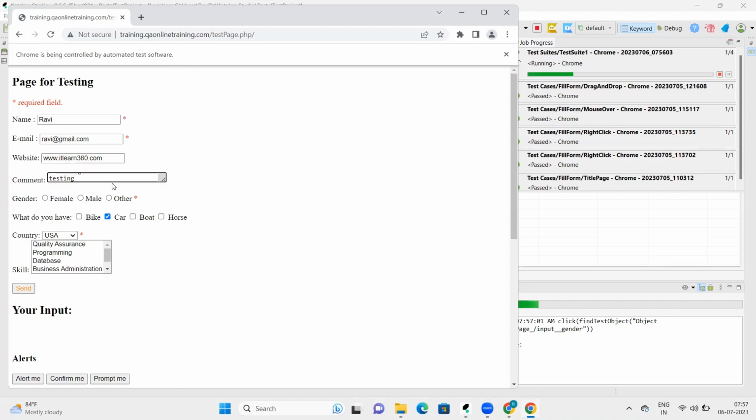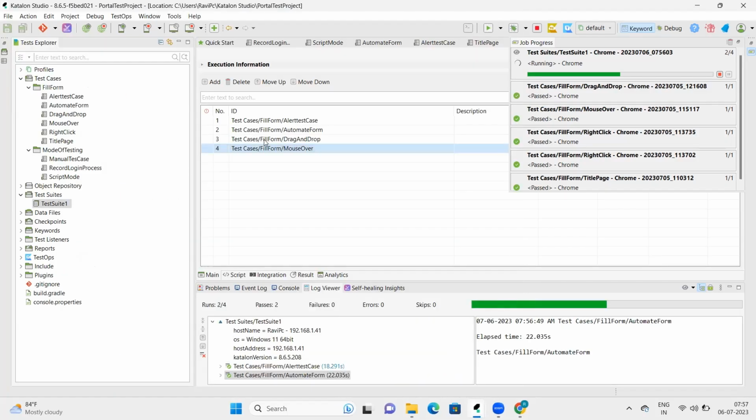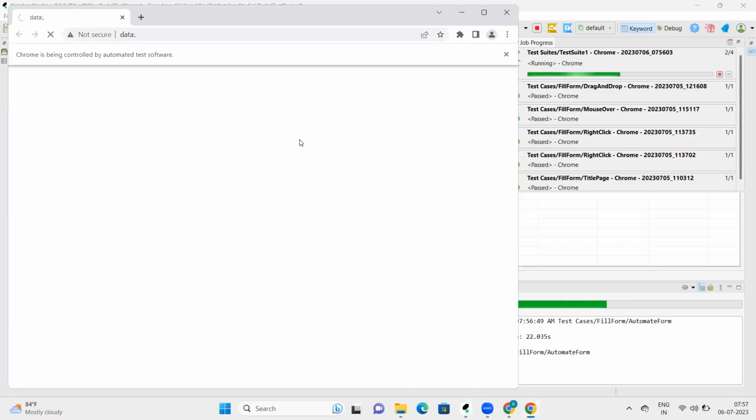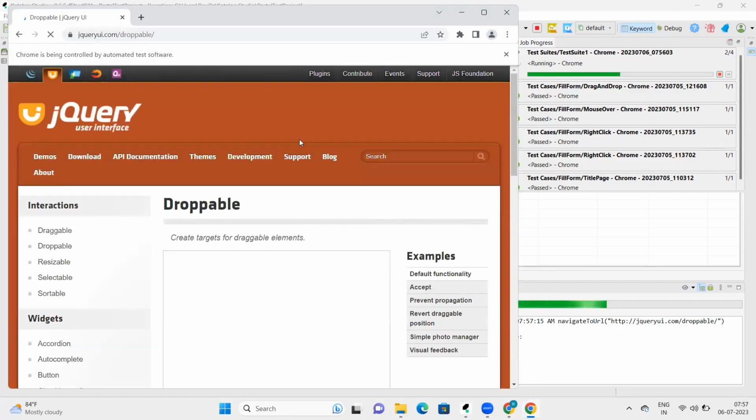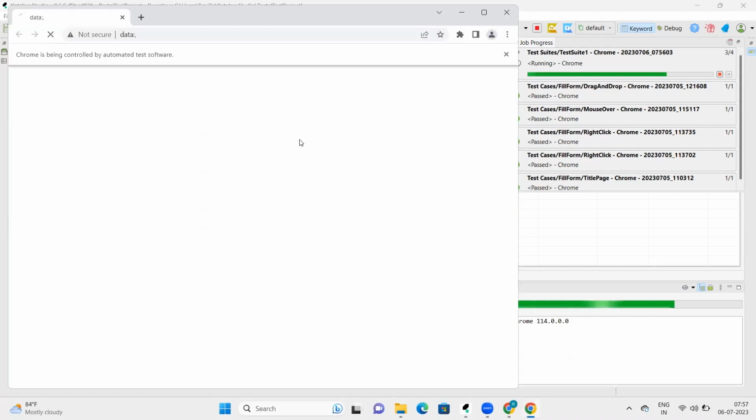So that one is working. The test cases work in the same sequence in which you have defined them. So the second one also executed, automate form. Now after this, drag and drop will work. And at last, this mouse over will work.